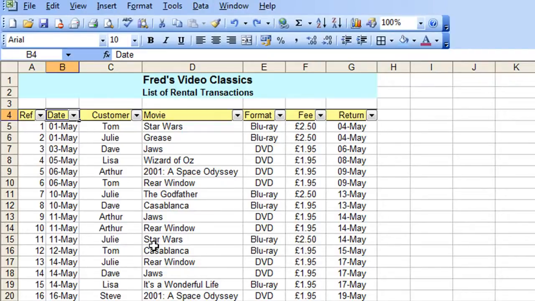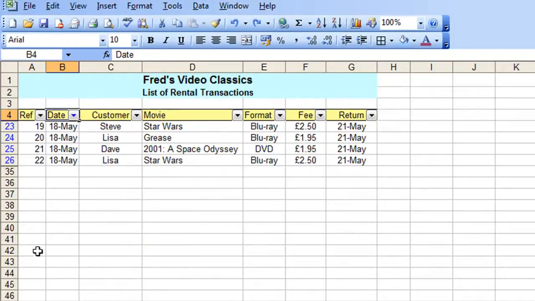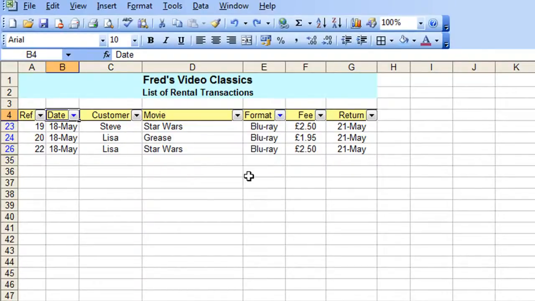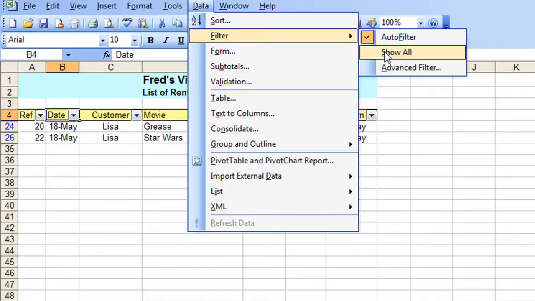Okay, you can also filter on multiple columns simultaneously, and I'll give you an example of that by clicking the date drop down, and I'll choose the 18th of May, and I can see that I've got 4 rentals. I can choose, let's say, the format, maybe I'll choose Blu-ray, and then I can choose the customer, I'll choose Lisa, and I can see what she took out on the 18th of May, for instance. And again, to reverse that, simply click the data menu, filter, and show all.